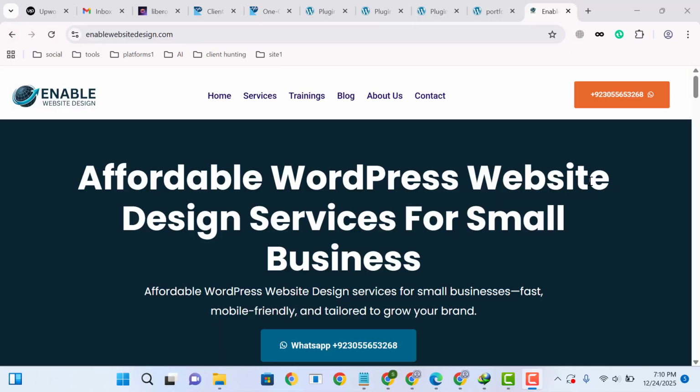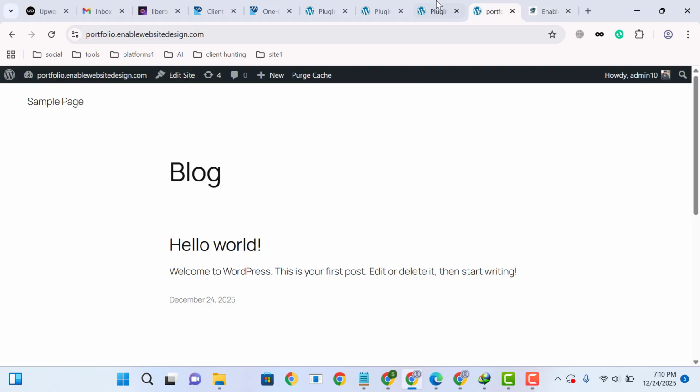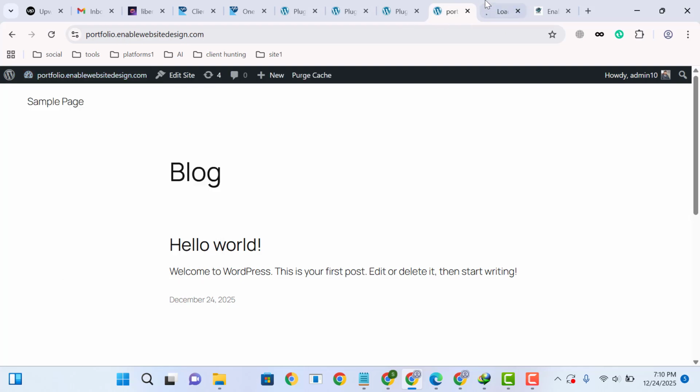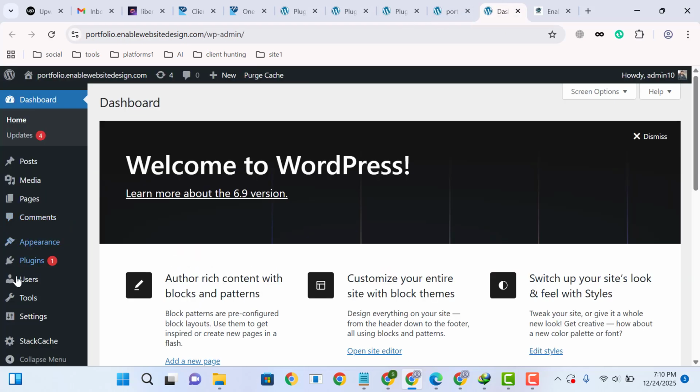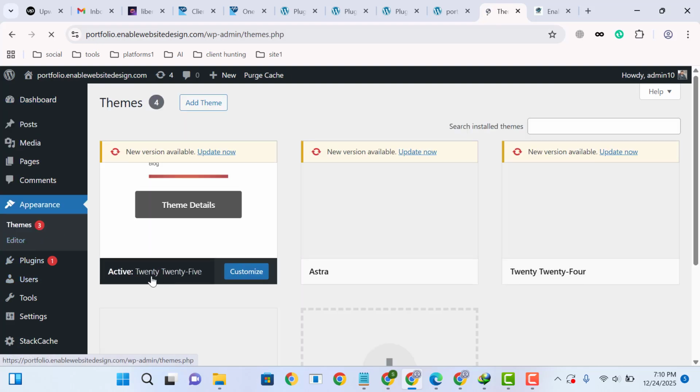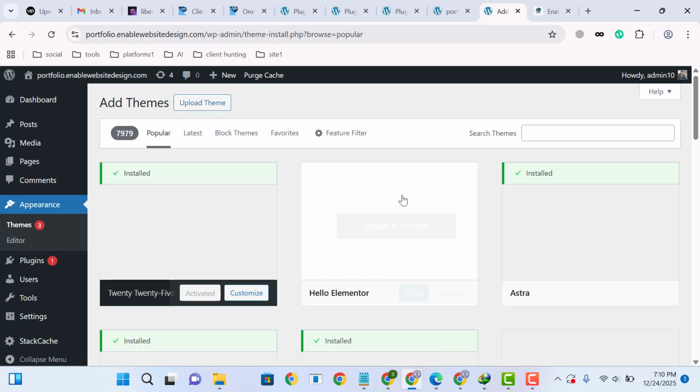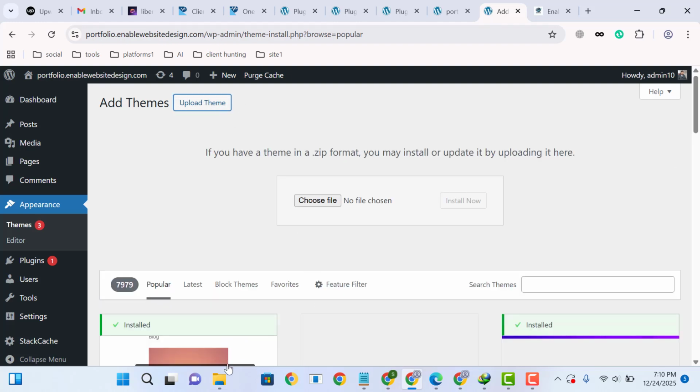In this video I will show you how to install TheGem theme and import demo content. Here you can see this one is my demo website, and now let me go into the dashboard, and now I want to upload the theme file. Let me go here and click on add theme, then upload theme file.